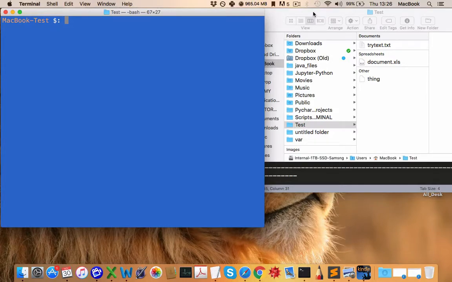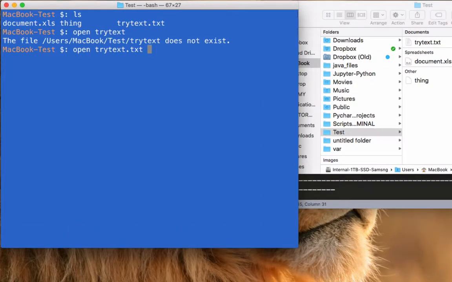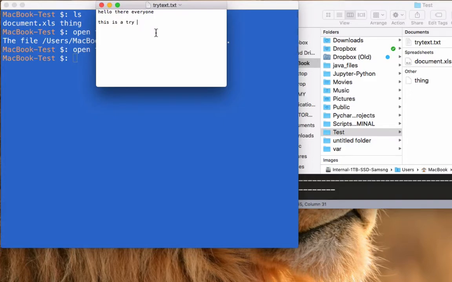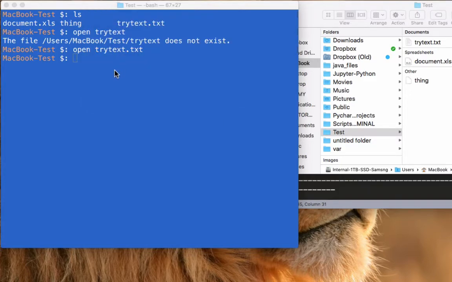In this video, we're going to see how we can edit a file from a terminal. Of course, if we would like to, for example, edit try text, we could just open try text.txt and go there and type it. But what if we want to do that from the terminal directly?